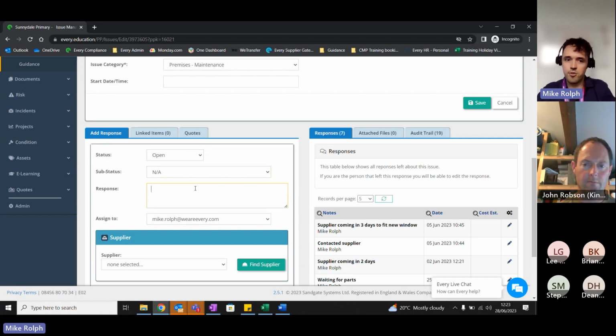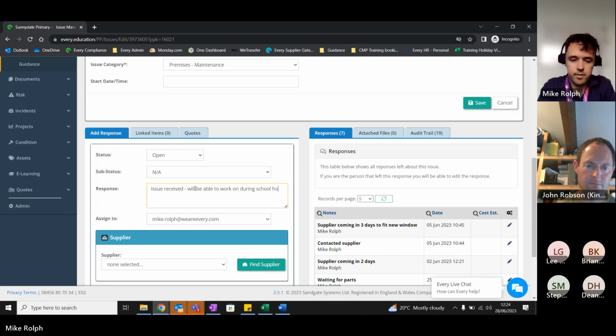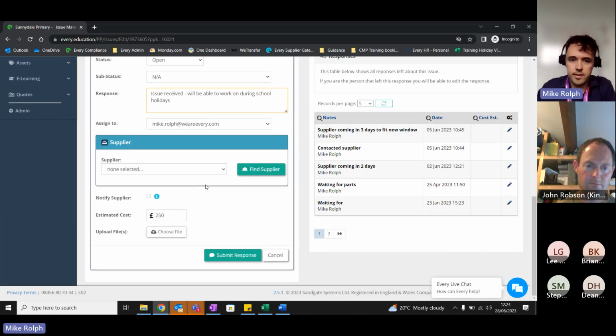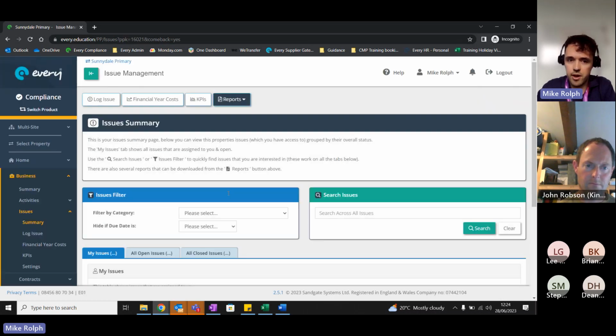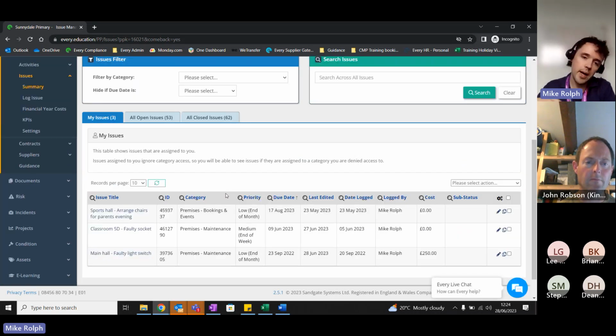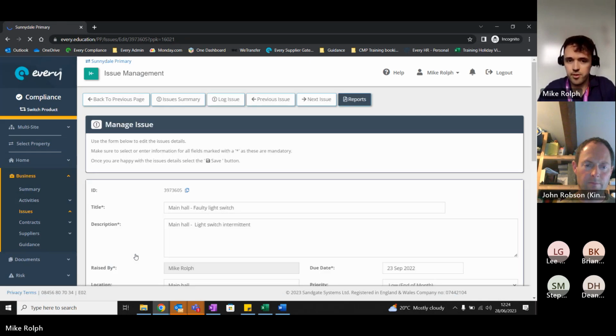So the thing to use is the response box. Once the issue is received, you can actually have auto email set up so that if an issue is logged, you get an auto reply straight away. But you could just say something simple as that, and then submit response, and that will go to the individual that logged the issue straight away. So in answer to your question, Stephen, I will know straight away. I can see that response. I can also check on my system the issue and see that response has been recorded.